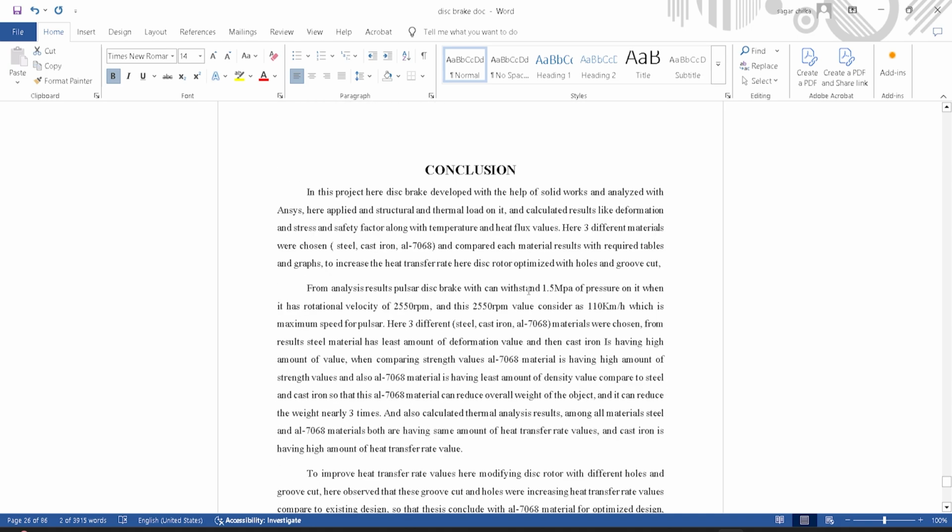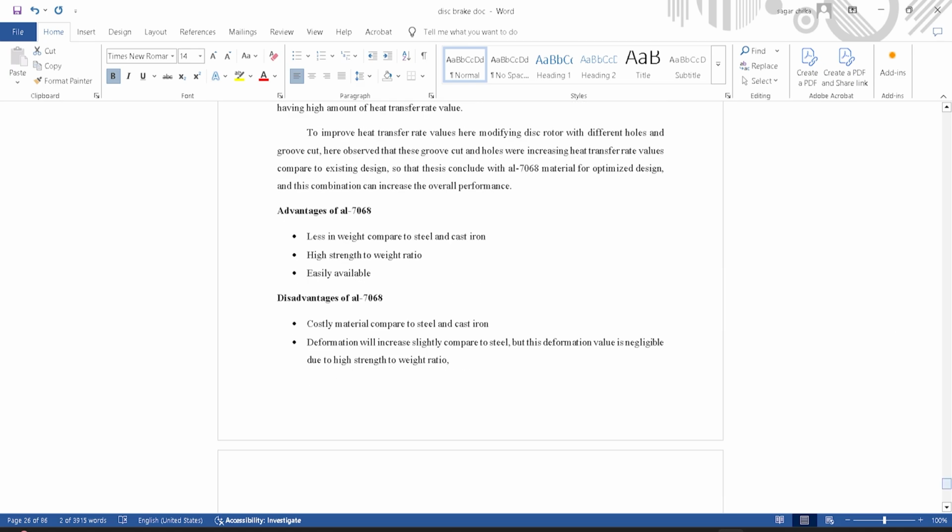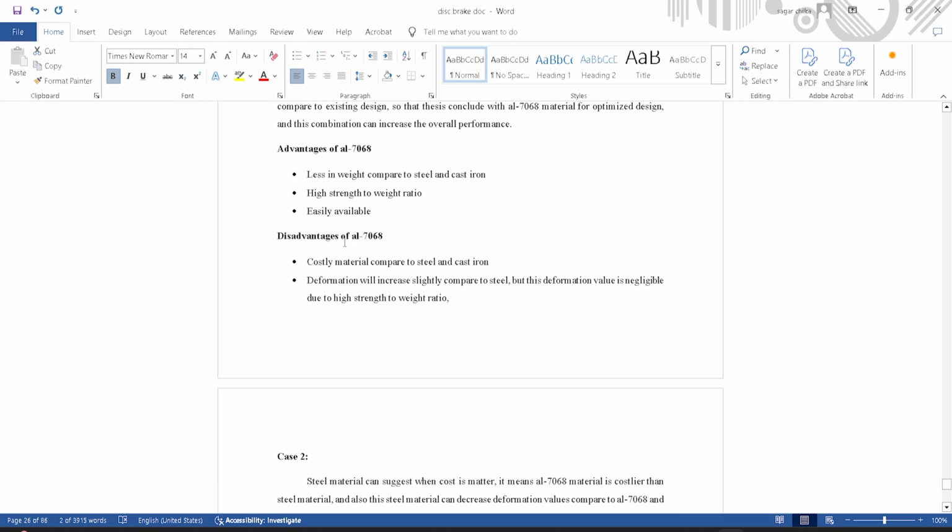See, in conclusion, there is a very big conclusion in this. Okay, for this, the advantages of 7068: if you use the 7068 aluminum metal, what are the advantages of that? It is less in weight compared to the steel and cast iron, has a high strength to weight ratio, and is easily available. Disadvantages also, like I need to write, so that's the reason I'm giving this: it is a costly material compared to the steel and cast iron, and things like that.